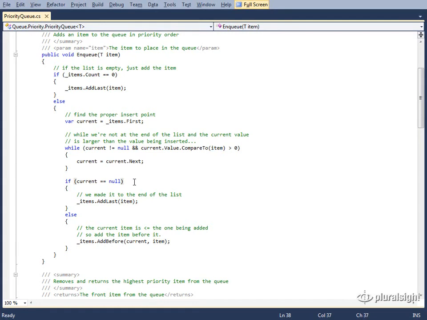Once we've broken out of the while, we check, are we null? And if we're null, that means we made it all the way to the end of the list without finding an appropriate point to add, so we just add ourselves to the end. But if we're not null, that means that we want to add ourselves into the middle of the list. Now our linked list class in .NET provides an add before method, and that allows us to add our item before the current item. And in this case, the current item is the item we found whose value was less than or equal to our item.